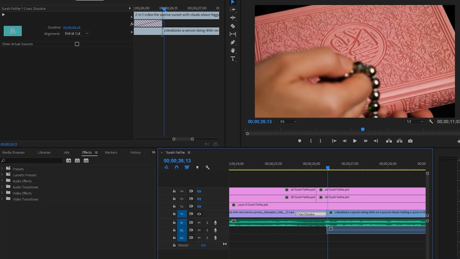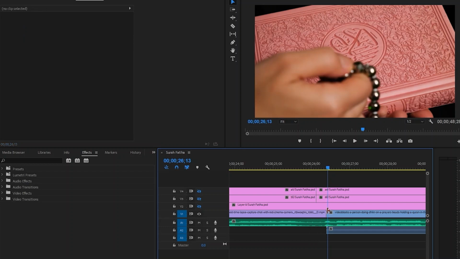Now let's say you don't want just this basic cross dissolve, but want other transitions in Adobe Premiere. I'll click on it and I'll press delete to remove it. Now it's removed.